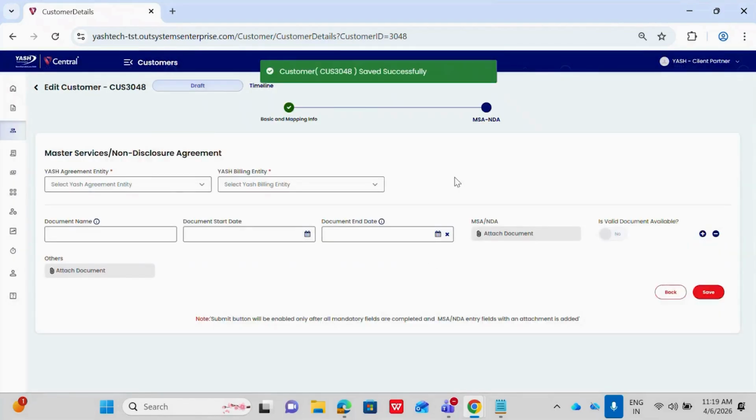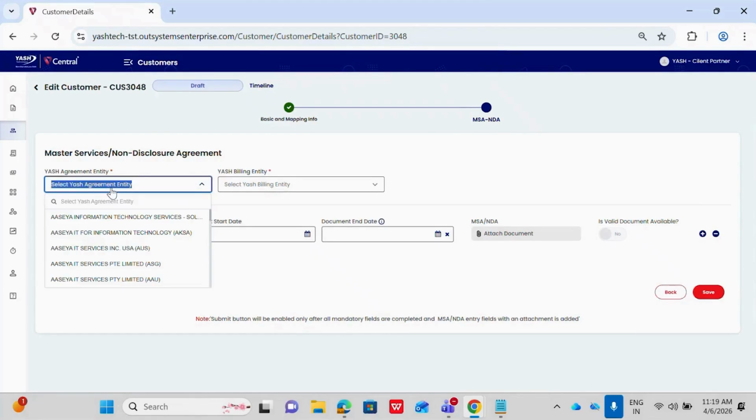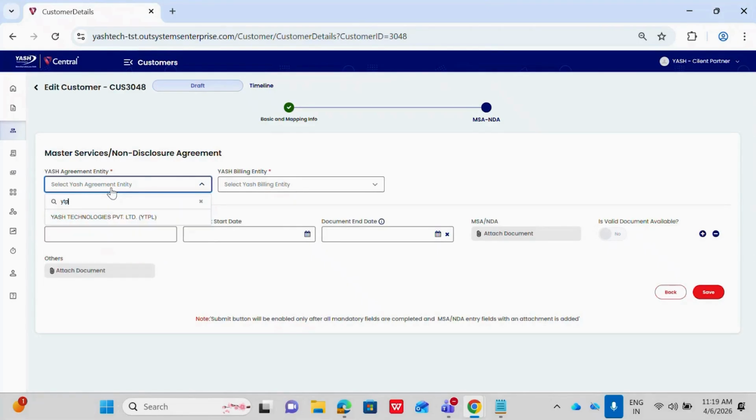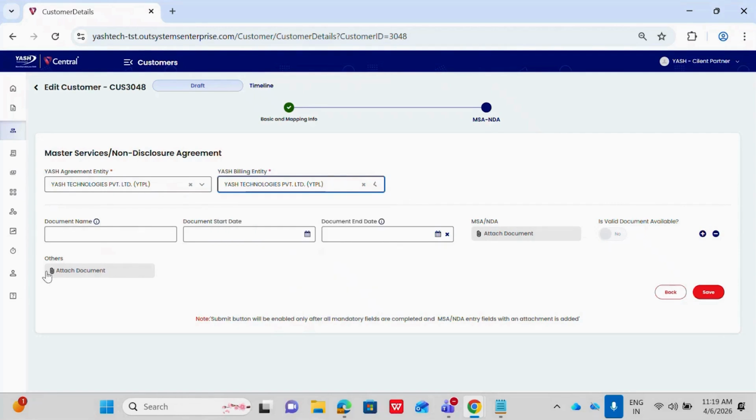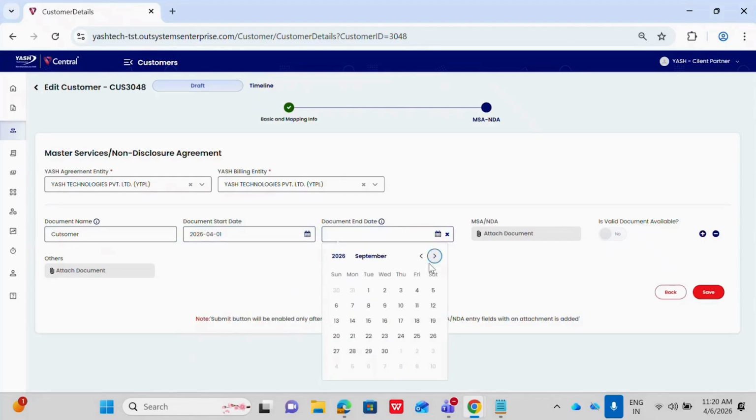For this acquired customer, we can see MSA NDA details also. Also, we have to give the Yesh agreement entity. So let's give it as YTPL. And based on the Yesh agreement entity selection, the Yesh billing entity will be auto populated. If the user wants to change the Yesh billing entity, we can just select from the drop down and give the document name, giving as customer, and the start date as 1st April and end date as September 30, and attaching the attachment.